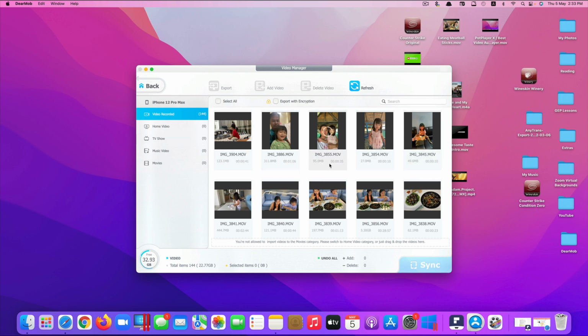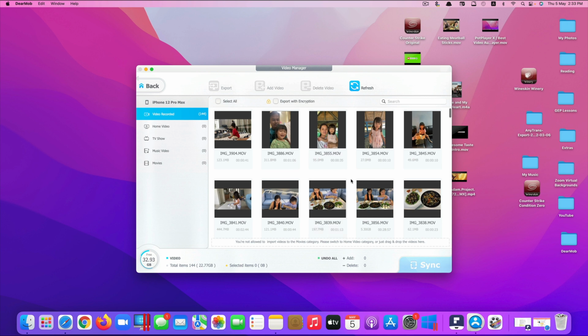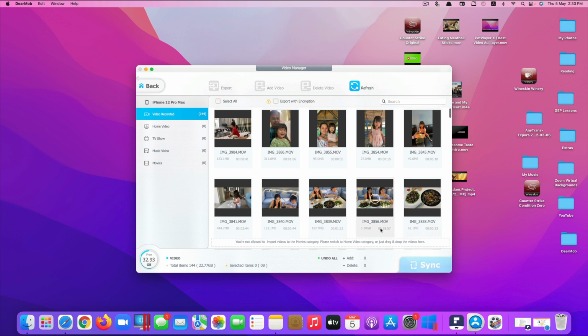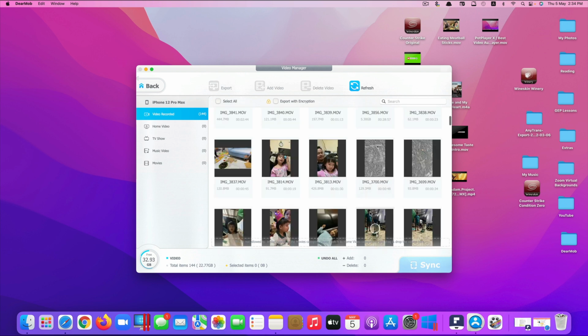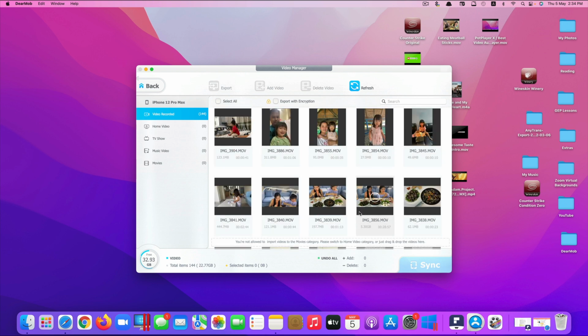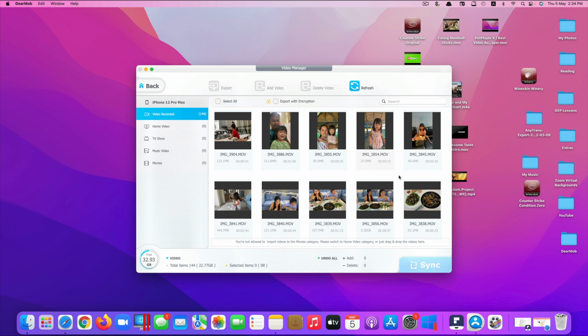For example, let's say I want to save some space. I want to find which video consumes a lot of space. For example, like this one here, it consumed 5.3 gigabytes. So I just want to export it to my computer and delete it from my iPhone so that I can save at least 5.3 gigabytes here. So this is a great way to view all your videos and select to export them to your computer and delete any videos that you don't want anymore or that consume too much space. This is a great way.